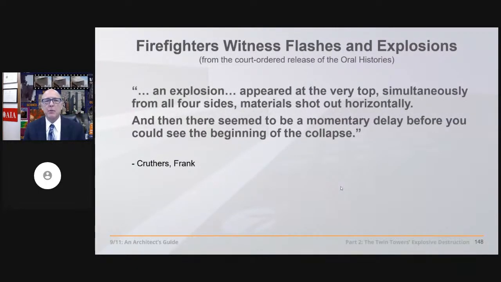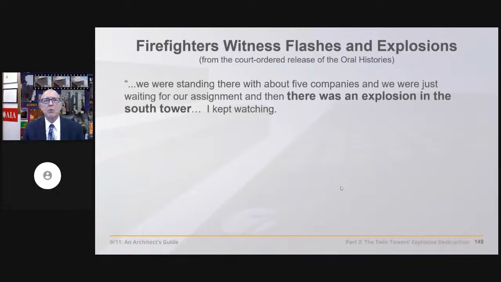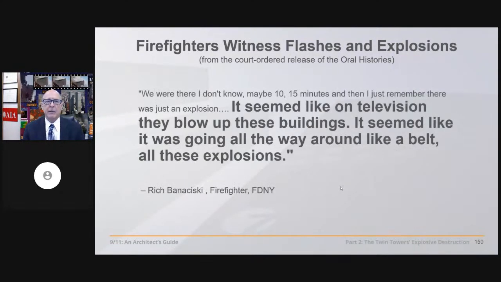An explosion appeared at the very top simultaneously from all four sides. Materials shot out horizontally, and then there seemed to be a momentary delay before you could see the beginning of the collapse. There was an explosion in the South Tower, one floor and another. When it hit about the fifth floor, I figured it was a bomb because it looked like a synchronized, deliberate kind of thing. Seemed like on television when they blow up these buildings, seemed like it was going all the way around like a belt.